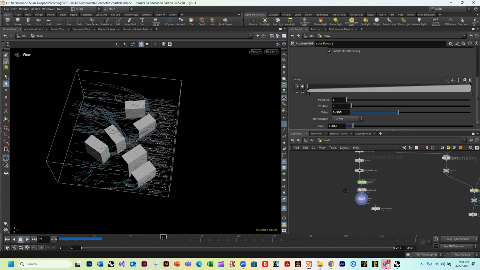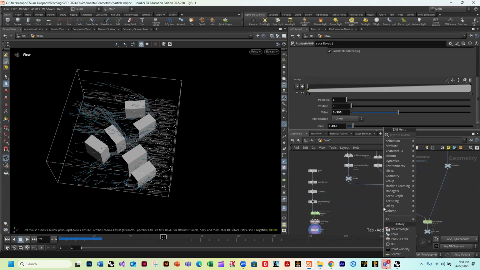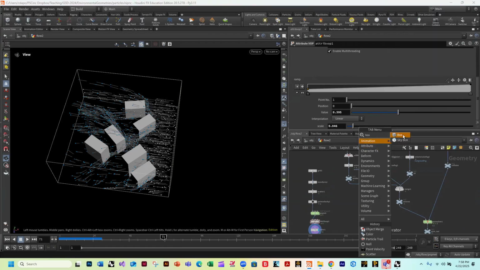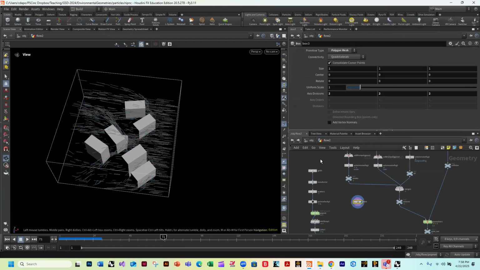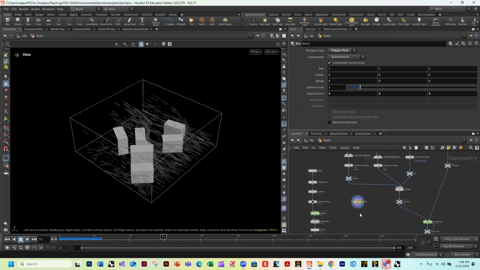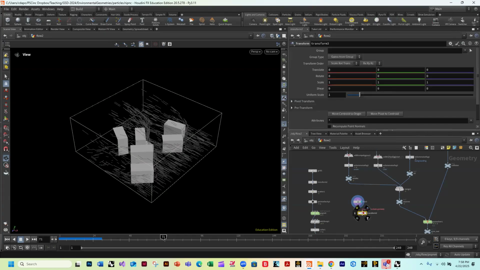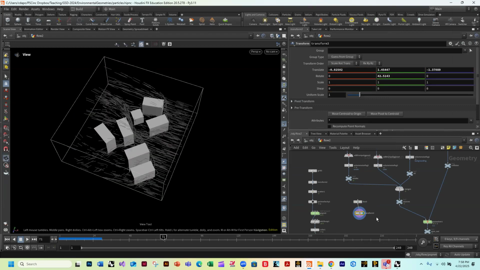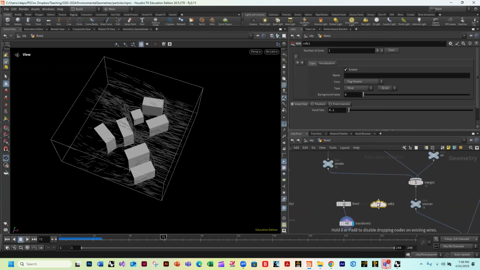Okay, and if I wanted to add a different velocity source, I could make another box here. Let's add our own velocity source. Let's just do a transform, and let's move that box up over here. And then let's do a VDB. We have to do this one in a different way.